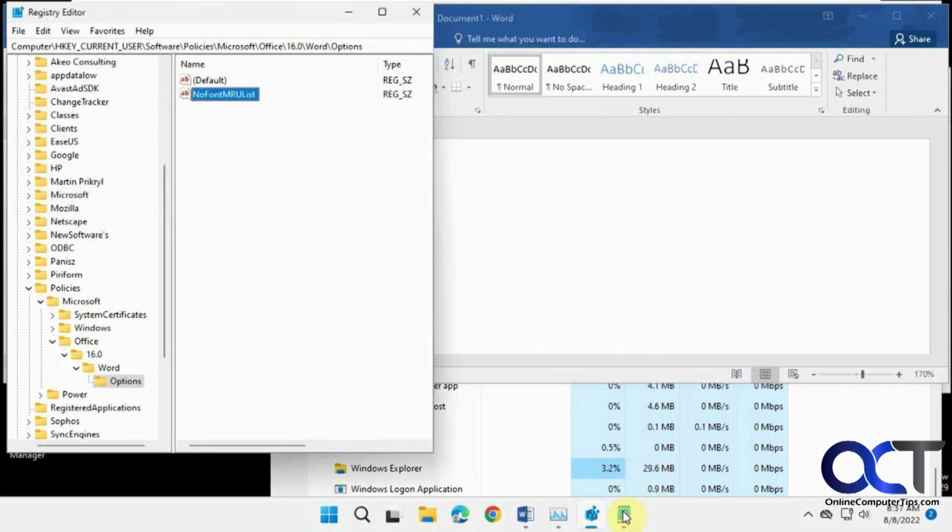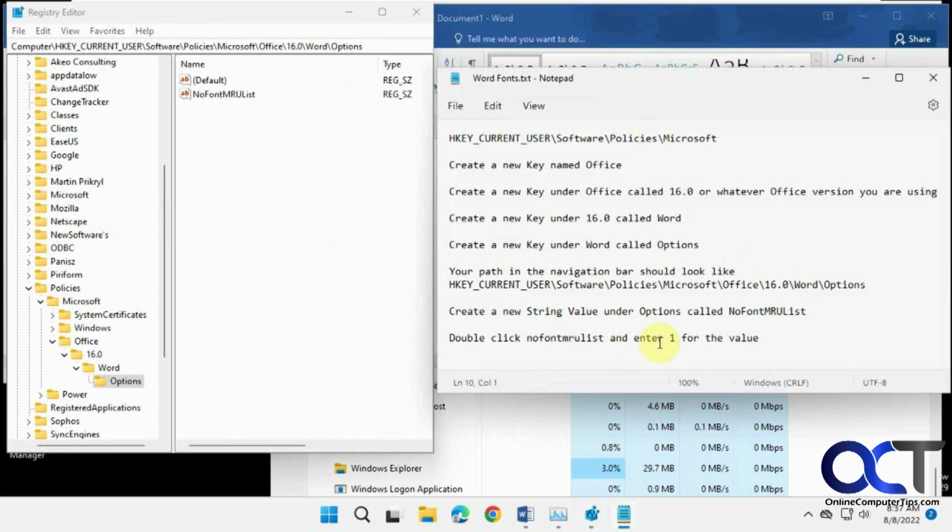All right, so hopefully that made sense. So I'll put all this in the description, and then you could do this yourself, and then you'll get rid of your recently used fonts in Word.